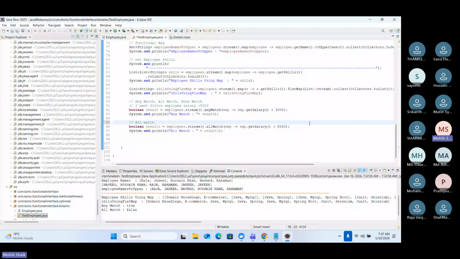So be clear here about what is allMatch and what is anyMatch. For allMatch, all employees should pass that condition. For anyMatch, even if one employee passes, it will return true.